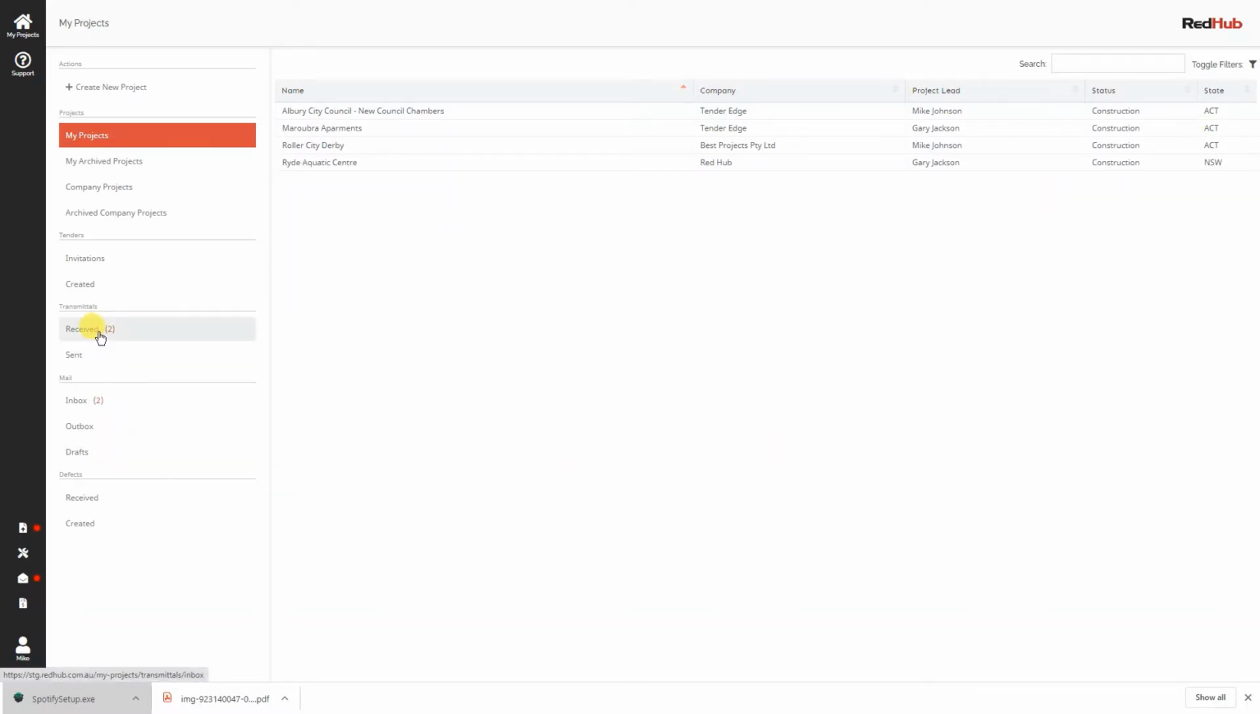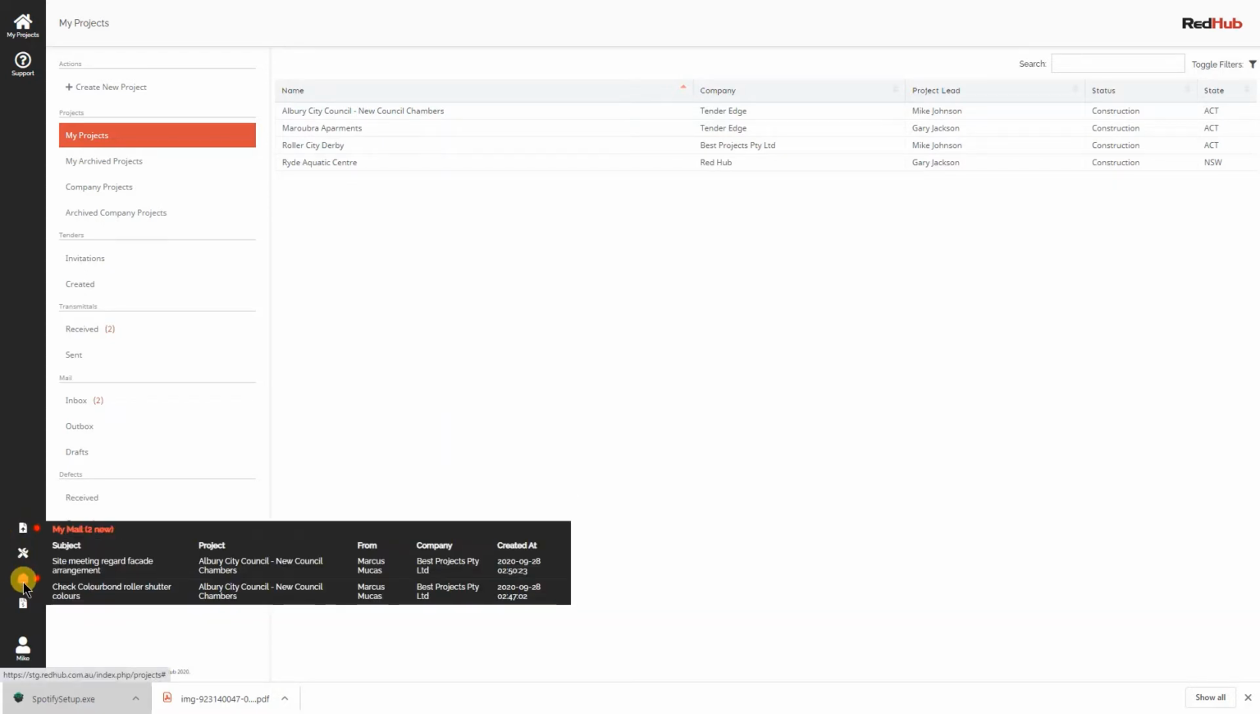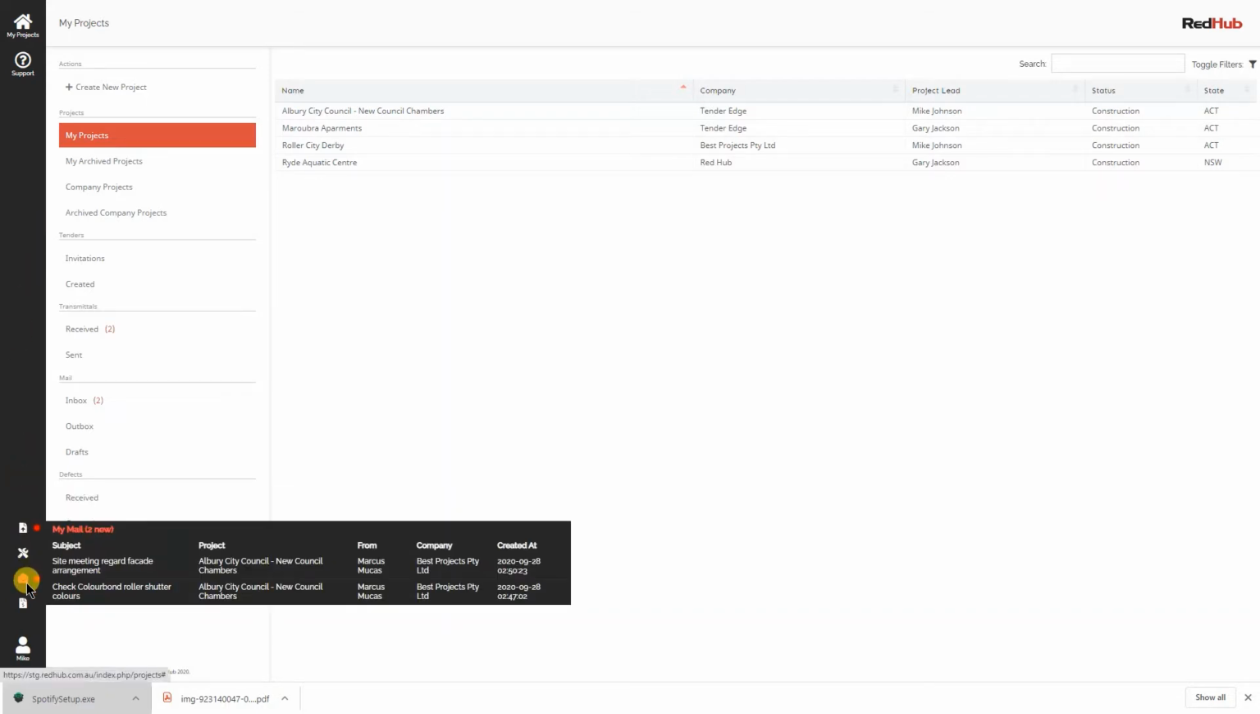By clicking on these items, it'll take you directly to the transmittals that it's drawing your attention to, and it's the same with every other item here that's under those categories. You'll find down this left-hand side there are some red dots indicating that there are transmittals that need to be attended to. No defects, but there is some mail also that needs to be attended to. This black bar remains down the left-hand side on RedHub, no matter what page you're on through the system. So it's always there, just telling you what needs to be done.